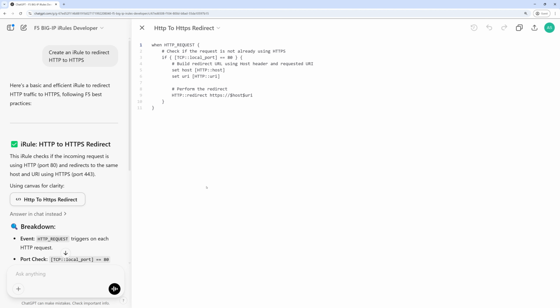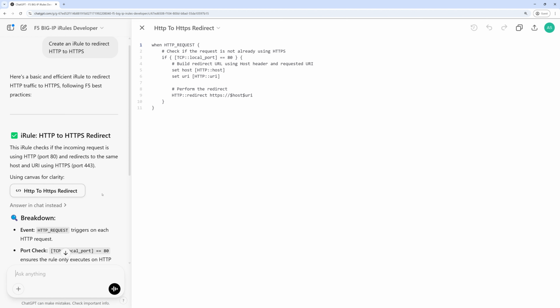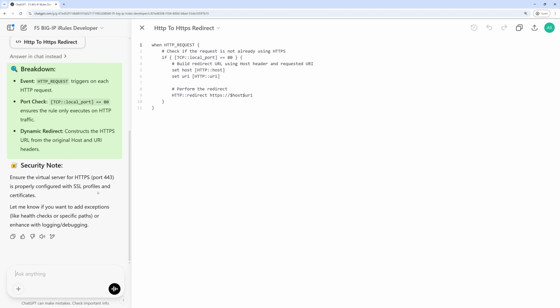To ensure users fully understand the iRule, the chatbot provides a detailed breakdown of each section. It explains how the rule captures HTTP requests and redirects them to HTTPS, highlighting key elements such as event triggers, conditions, and actions. This explanation enables users to grasp how the iRule functions, modify it according to their needs, and implement it confidently in their environment.